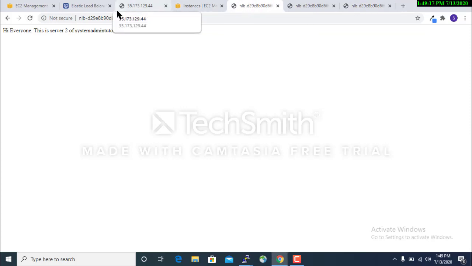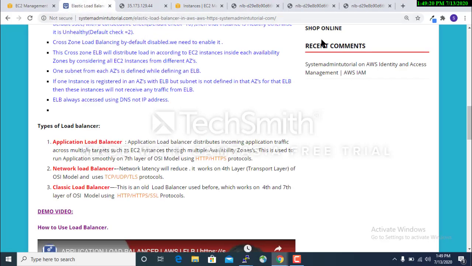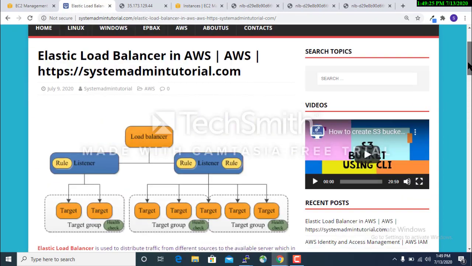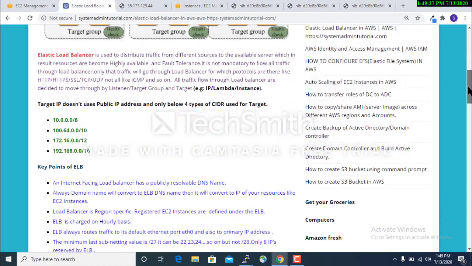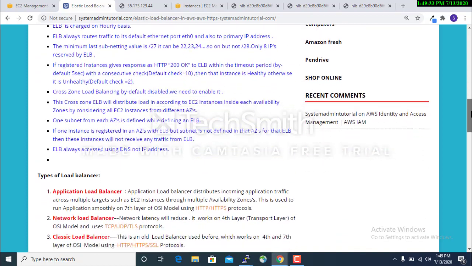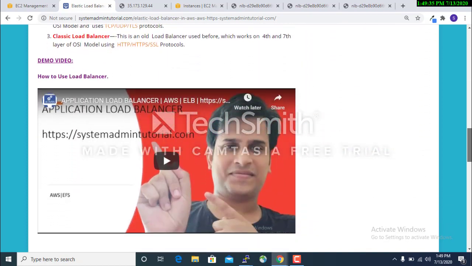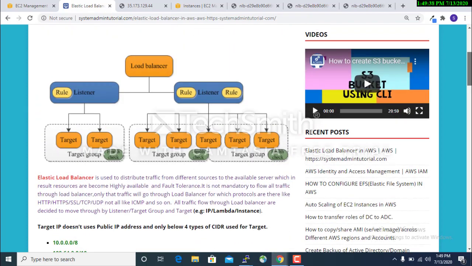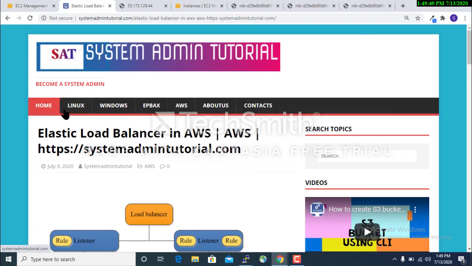For theory you can go to our system admin tutorial website, systemadmintutorial.com, where you can find all the theory and the complete key points, which will help you from the exam point of view. The video demo is also there for every lecture. You can see Linux, Windows, AWS, every topic is available. You can go to the different sections and find whatever you require, and all these are practical things which are used in corporate life.